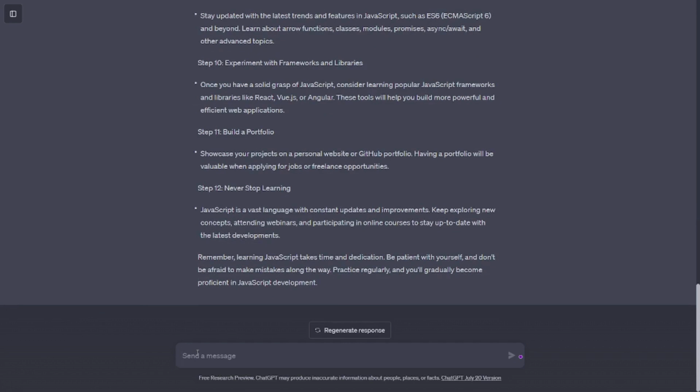Step 8. Join online coding communities. Engage with the coding community on platforms like GitHub, Stack Overflow, and Reddit. Asking questions and helping others will enhance your learning experience. Step 9. Explore modern JavaScript concepts. Stay updated with the latest trends and features in JavaScript, such as ES6, ECMAScript 6, and beyond. Learn about arrow functions, classes, modules, promises, async/await, and other advanced topics.